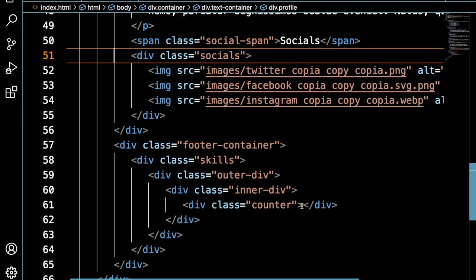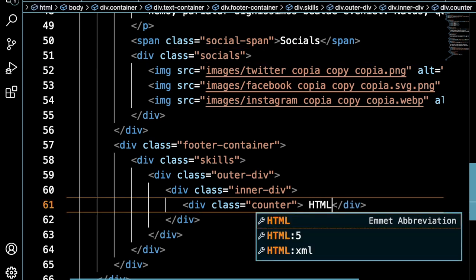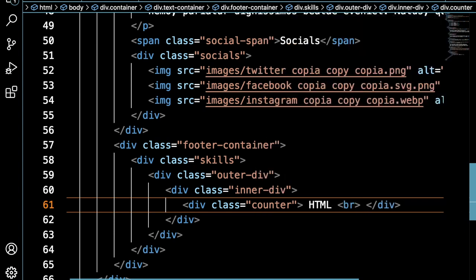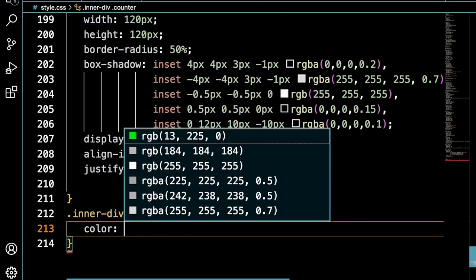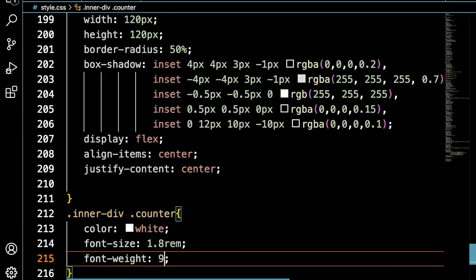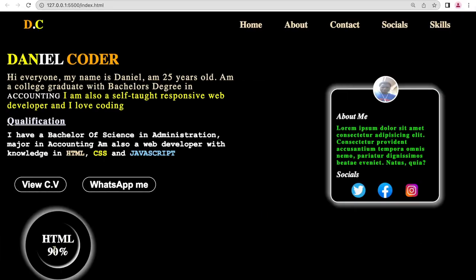So now here in the HTML, in the counter, we'll write HTML and we'll break and write the percentage one. So let's say 90%. So let's start the counter div. So select the counter, it's inside the inner div. So now you can see we have this 90% HTML inside the inner div.